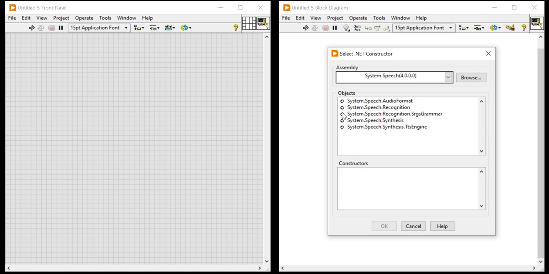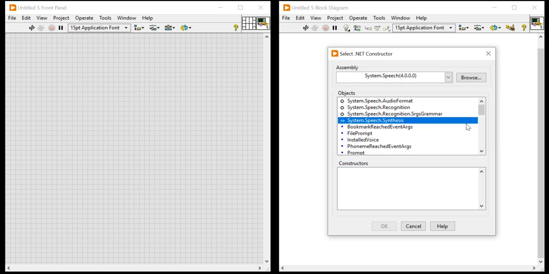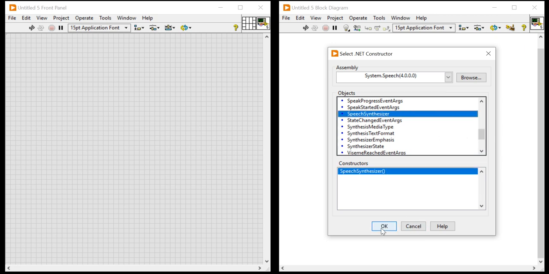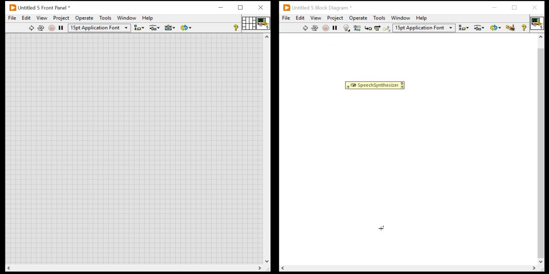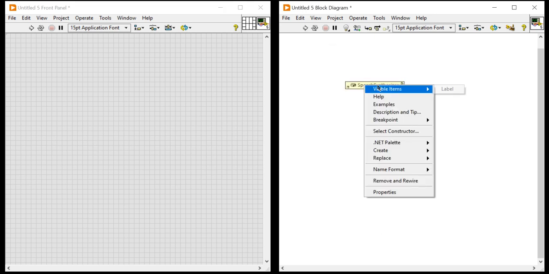Object means what your system speech should do. So for me, the system speech synthesizer is required. So double click on the system speech synthesizer and scroll down. System speech synthesizer I require, because in my computer there are functions written that will open my text to speech. Now it's my system speech synthesizer.